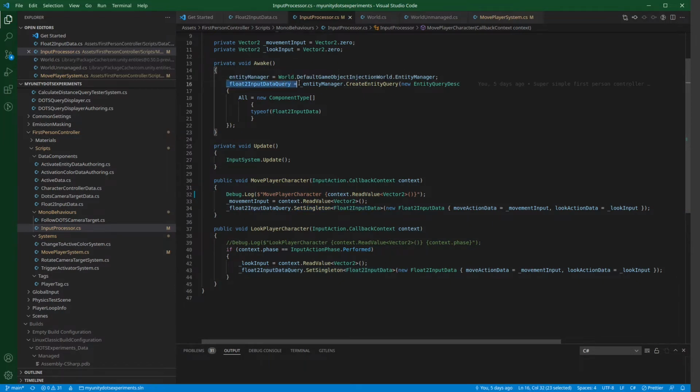So this float to input data query has a set singleton method, and we are going to create a new float to input data with the move action move input and the look action data is the look input, but the looking is going to be the next episode. So that was it for the input processor.